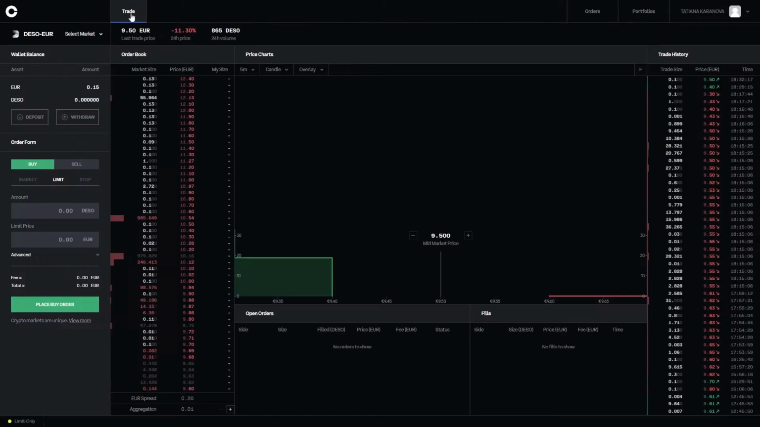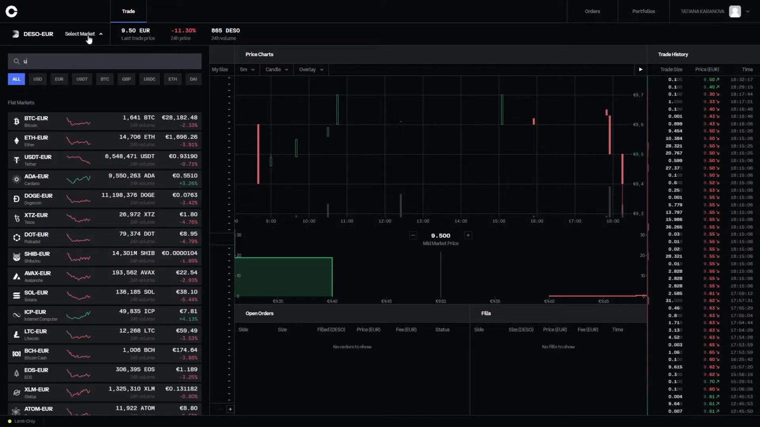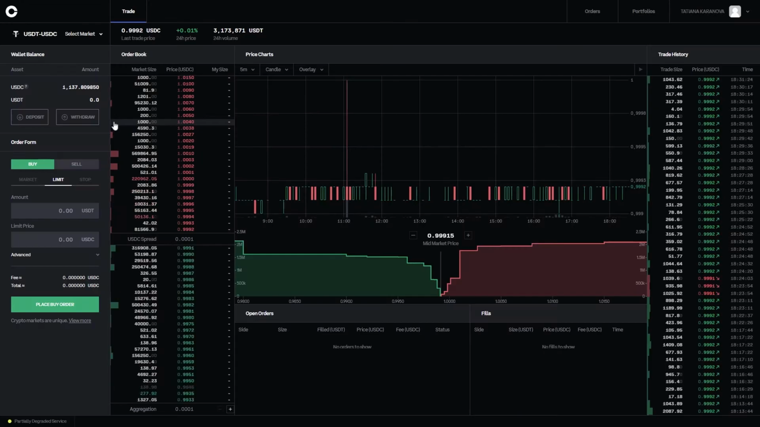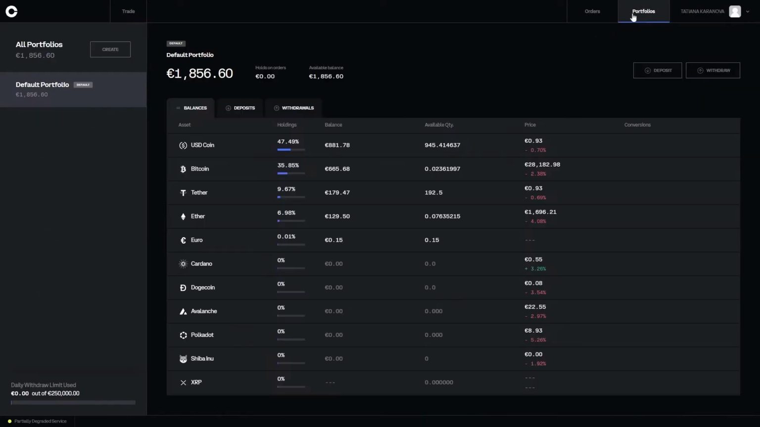Click on Trade at the top of your screen. Choose the asset you would like to convert your funds to by clicking on Select Market. In this case, we're buying USDT. Enter the amount and click on Place Order. Go back to your wallet by clicking on Portfolio in order to confirm your purchase.